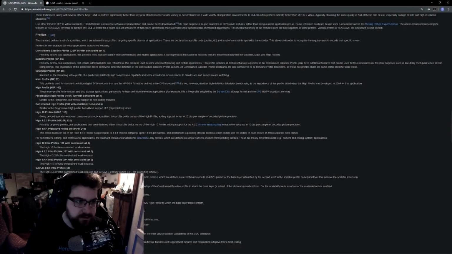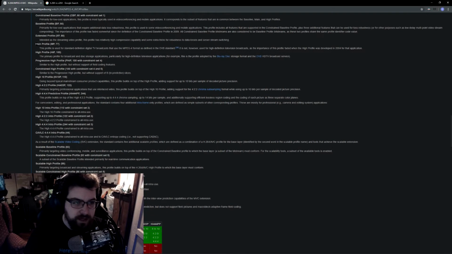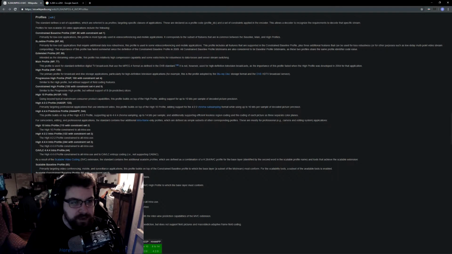As we scroll down, you get to see profiles, a standard set of capabilities targeting a specific class of applications. These are declared as a profile code. These constraints apply to the encoder and allow the decoder to recognize the requirements to decode the specific stream. Profiles for non-scalable 2D video applications include the following: baseline, extended, main right here, high, progressive high. So you would basically have your baseline, your main, and your high. That's basically what you'd be looking at.